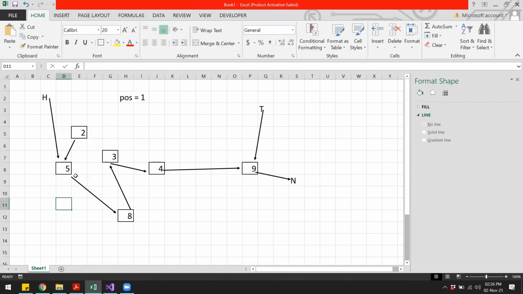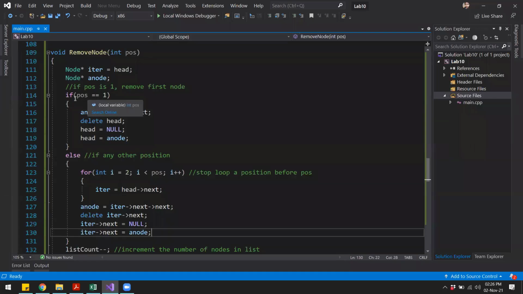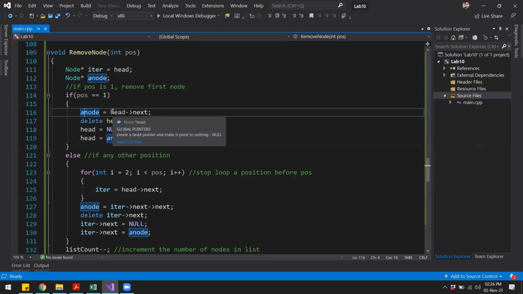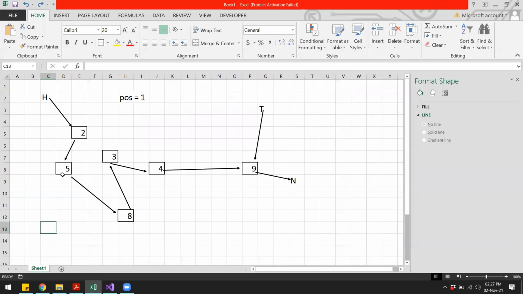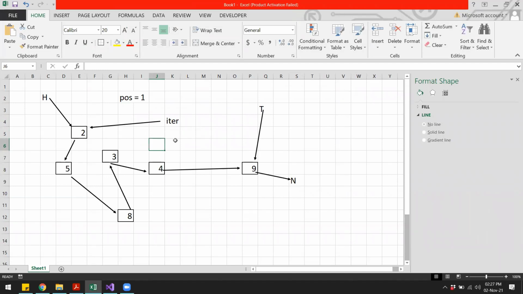Okay. So we can say if the position is 1, then we make the I node point to head arrow next. So we have some temporary pointers over here. One is the iter and the other one is the I node. So iter is initially pointing to head. So let's also make iter over here, and we'll make that point to our head node over there, right? So head and iter, they are both pointing to the very first node in the list.